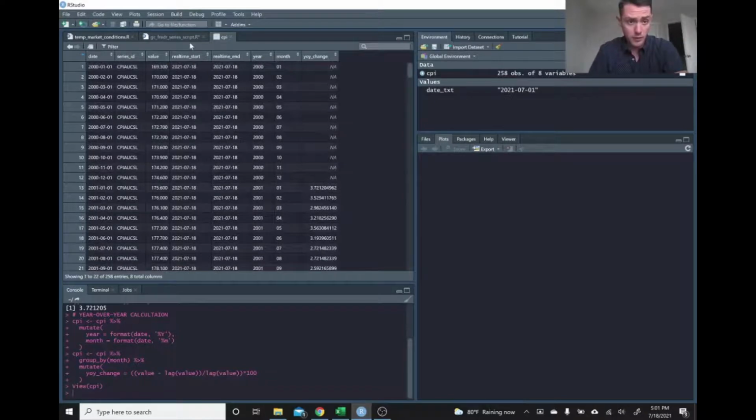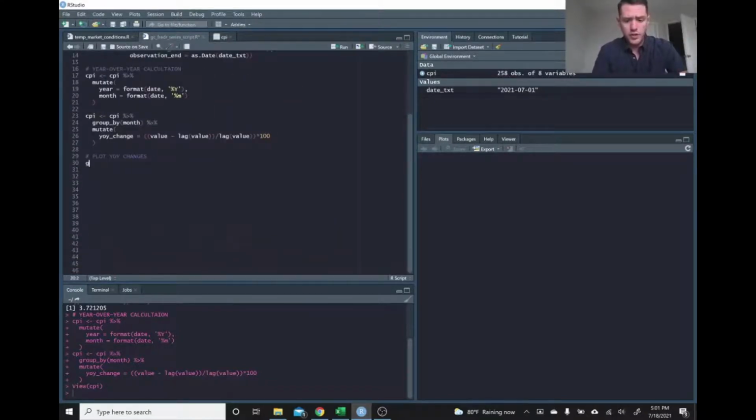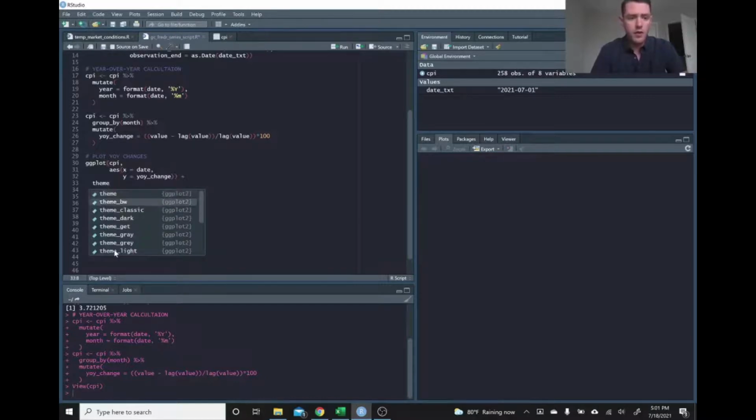Okay, now we've got year-over-year changes. Let's go ahead and plot these real quick. So again, we'll use ggplot, and we will pull in CPI. We'll give it the aesthetics of x equal date, y equal year-over-year change, and then we'll give it this theme like we've been doing, and we'll call in geom_segment, which is what we did for month over month. And let's take a look at that.